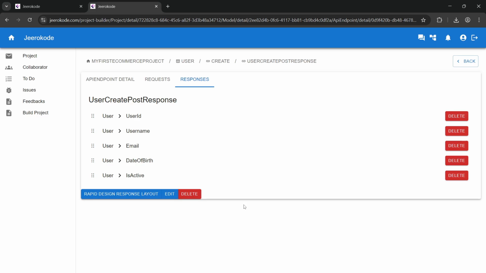This means every single endpoint in our application has a clearly defined contract. We know exactly what goes in through the request, exactly what comes out through the response, who is authorized to call it through authorizations, and what side effects it triggers through events. That is a complete, fully specified API, all defined visually before a single line of code is written.